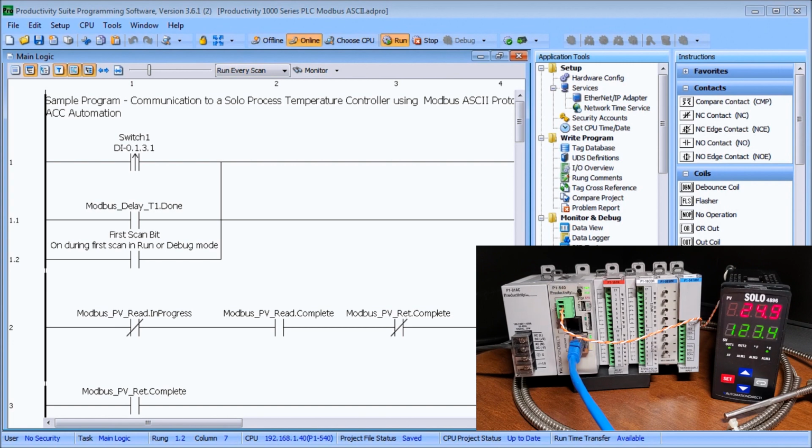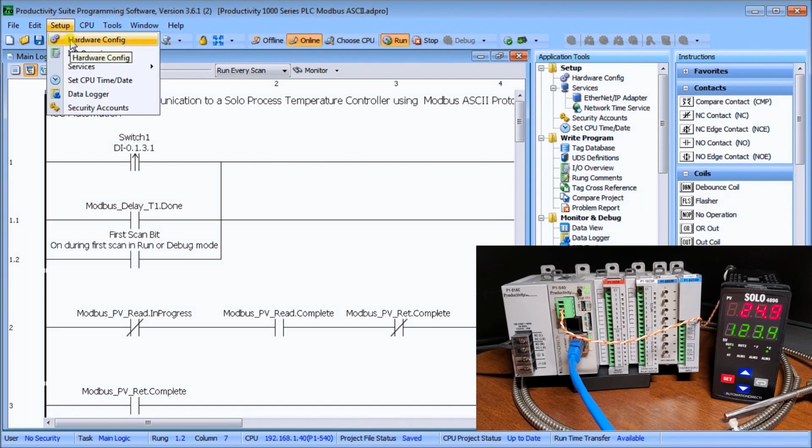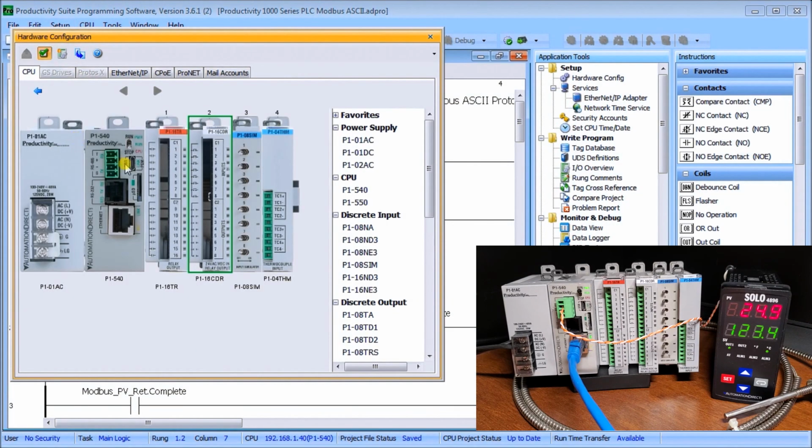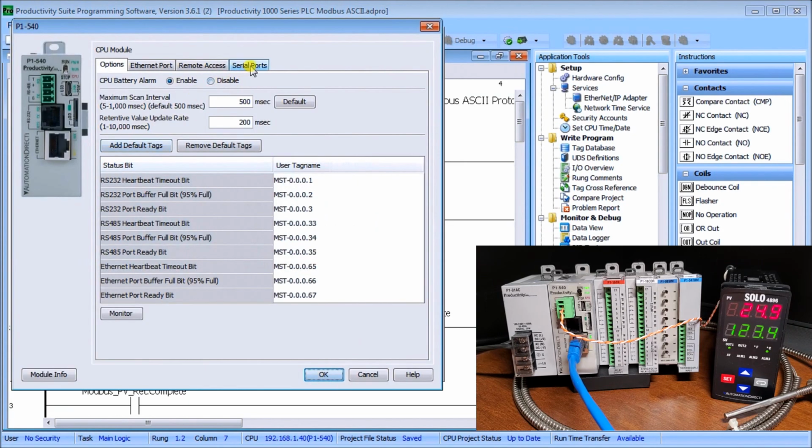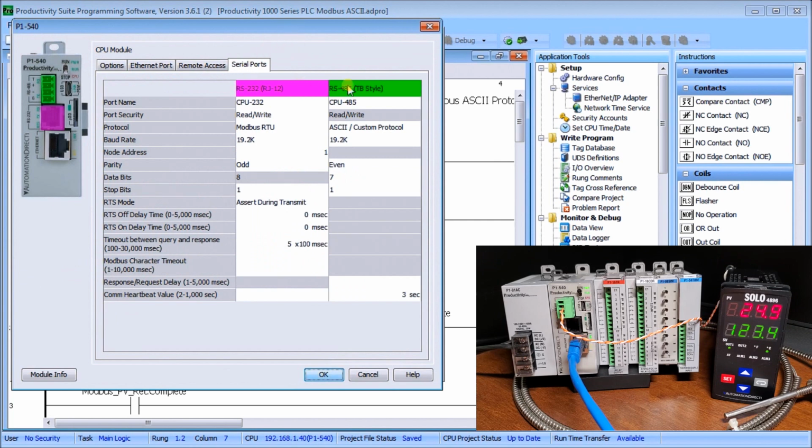Next, we'll take a look at the program itself. If we look under setup and hardware configuration, we'll see the local, and we'll go right to our CPU unit and the serial port. Under the serial port, you'll see the RS-485 TB, or terminal block style. Our port name is CPU RS-485. The security is the same. Our protocol is going to be set to ASCII/custom protocol. So we're actually going to customize this protocol going into our Solo to grab the information.